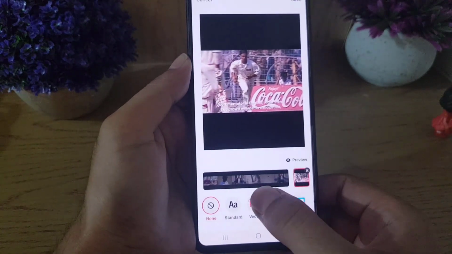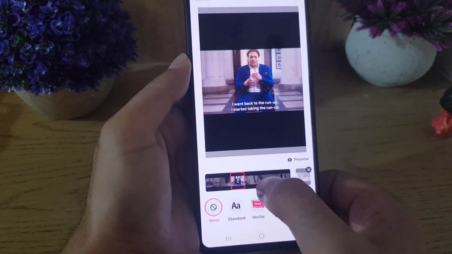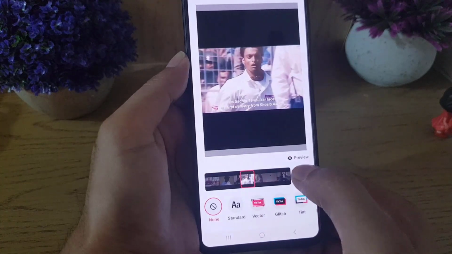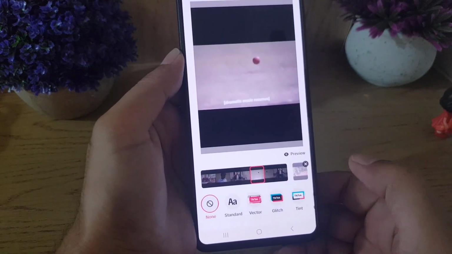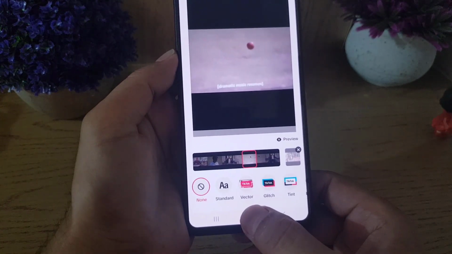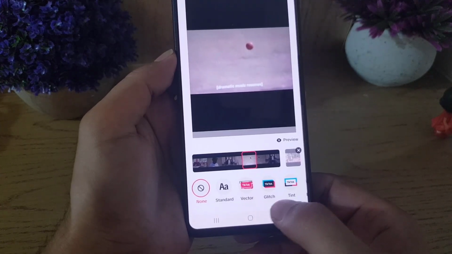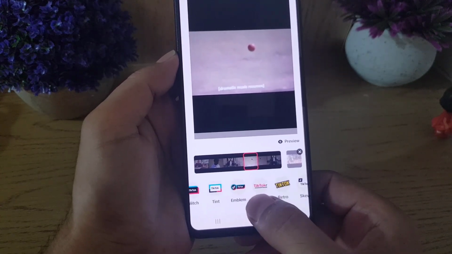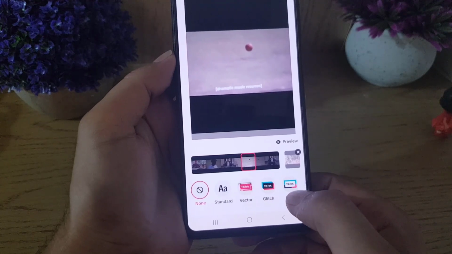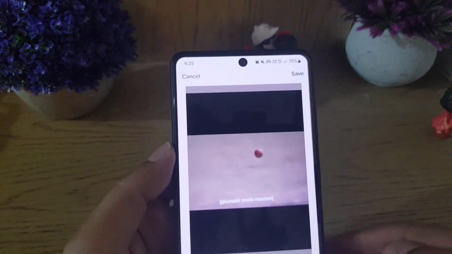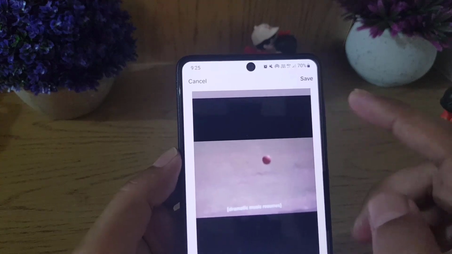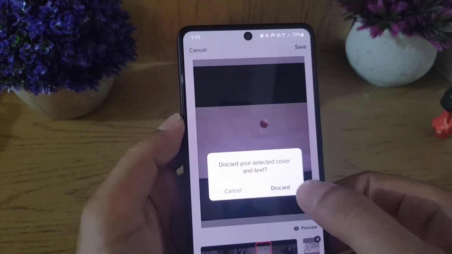You can choose the segment from the video that you want to make like a new cover. You can choose that one, and you can even choose to add text to the cover here, and you can select any style that you want to choose. Once you do so, then you need to just tap on save and all the changes will be saved.